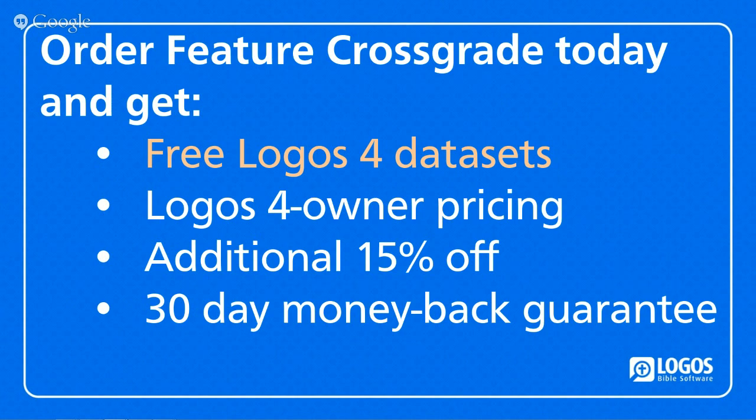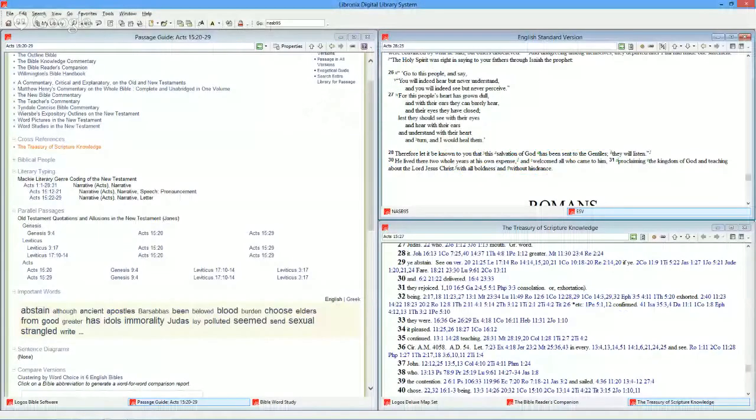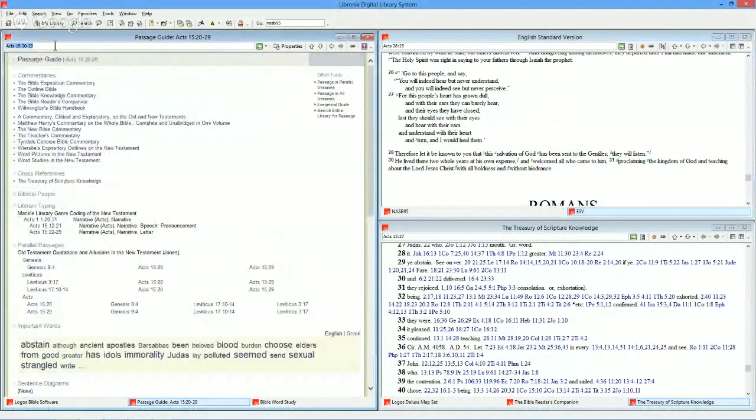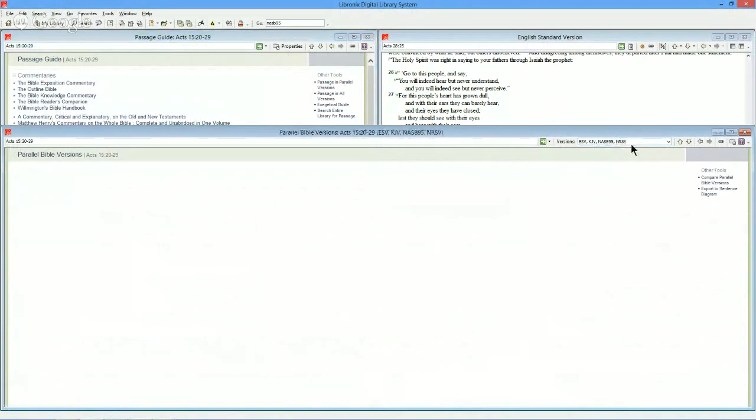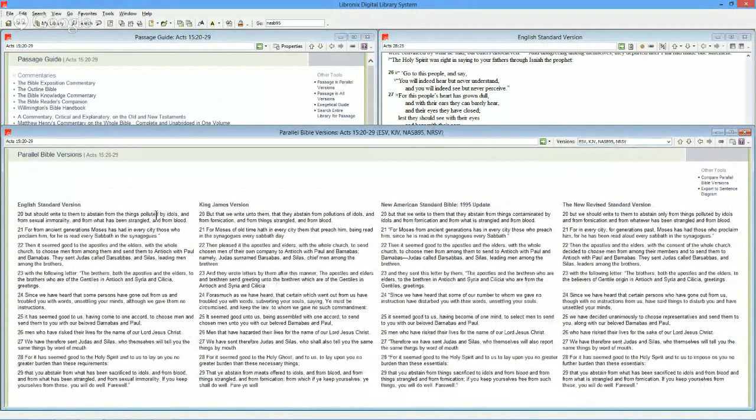Yeah, that's a great question. So let's open up Libronix again. We'll start with that. Okay, so we were looking at the English Standard Version, and it's actually really simple. Let's use our example of Acts 15. And up here on the right, you see other tools, and we can simply open passage in parallel versions. And then we can add as many different versions as we want here. Say we want NRSV. And we can see side by side all of those different versions.